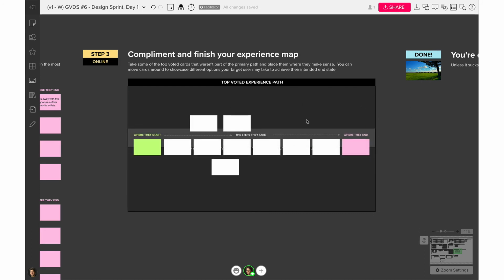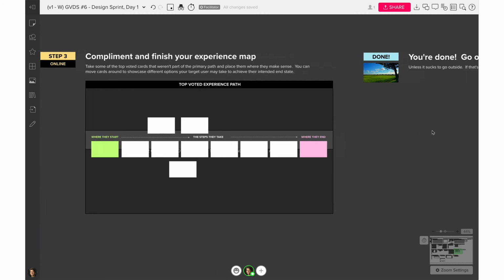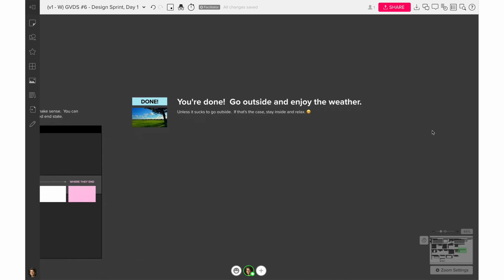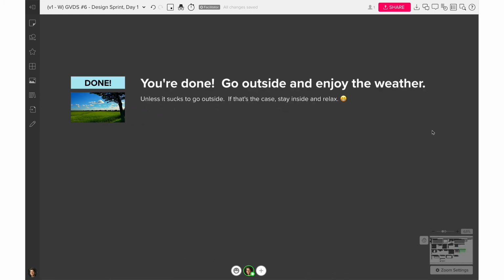Once you get something that looks pretty good in terms of including all the major components of a starting and an end and all the steps that you need to get there in an experience path, you are done. Go outside, enjoy the weather. Don't worry so much about what's going on here. If it's raining or there's a tornado or an earthquake, better stay inside, maybe get to a shelter.